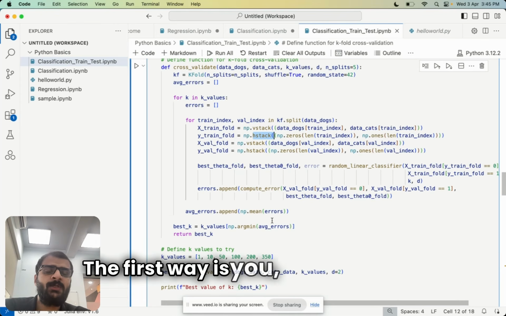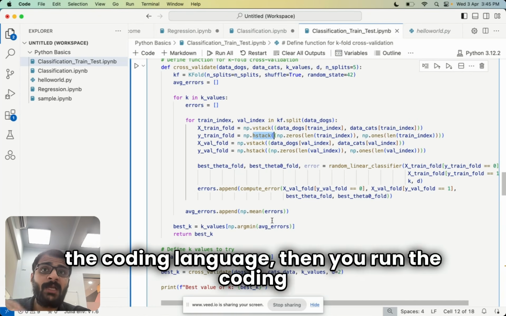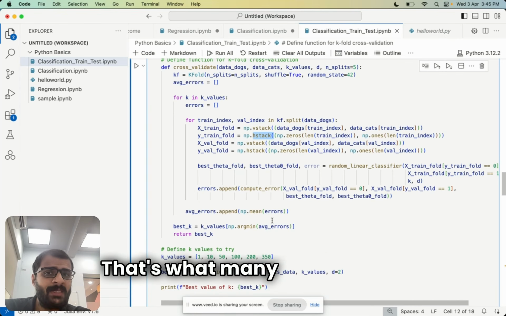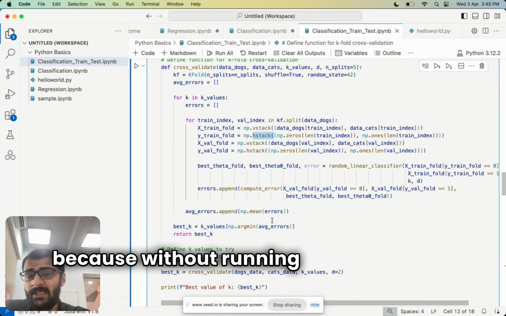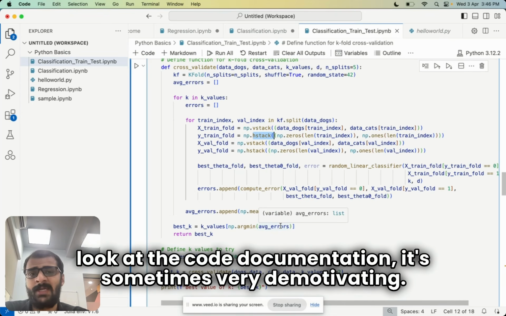The first way is you, let's say, learn the coding language, then you run the coding language, and then you understand the theory. That's what many students do. But this leads to a lot of lack of motivation, because without running the code, if you just try to look at the code documentation, it's sometimes very demotivating.